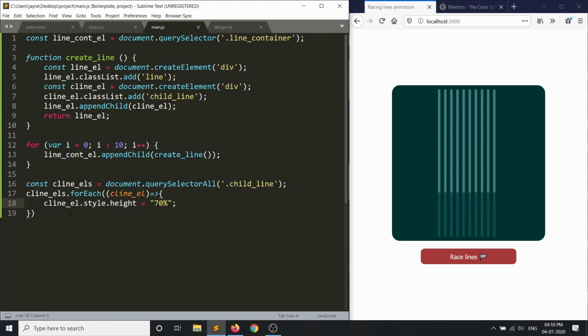Let's add some timeout to them so that we have a randomness. That's how we'll get the effect of that racing of individual lines. So for that we'll use the set timeout function. Okay, we need this arrow function to run, and we want to have some randomness.